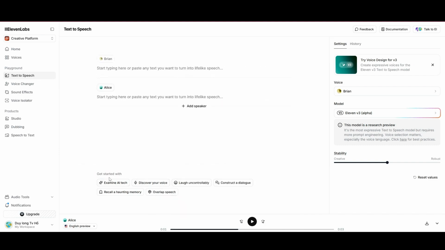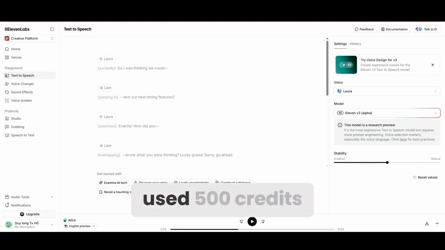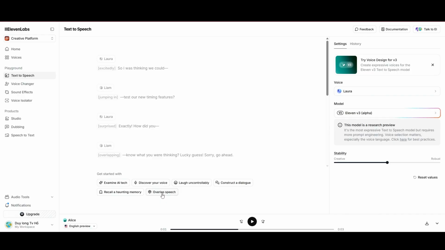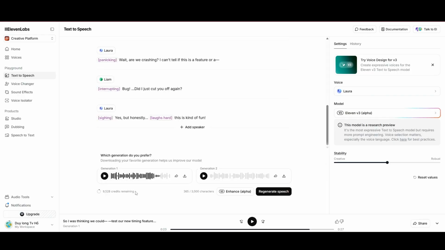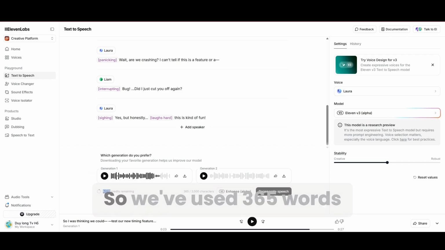For instance, this articulated voice used 500 credits. It started at 10,000 and is now down to 9,000. So we've used 365 words.